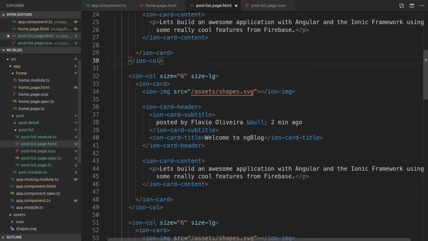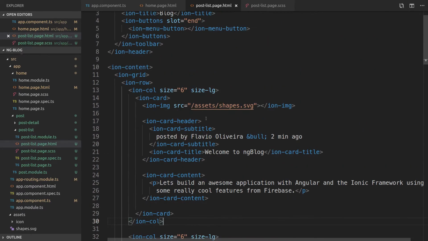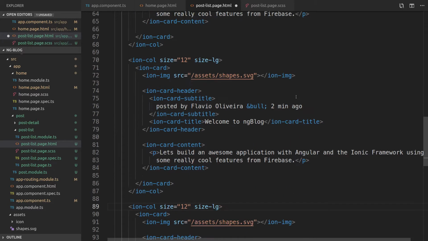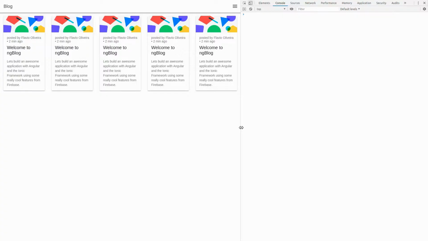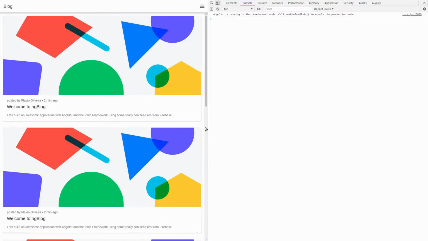Now back to our post list. When you add the size without a breaking point, that's the smaller breaking point. So I'm going to change it here to 12 again, on all of them. Now in our component, it's going to be one line only when you reach that.